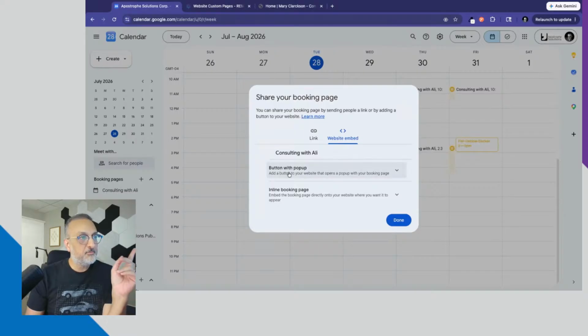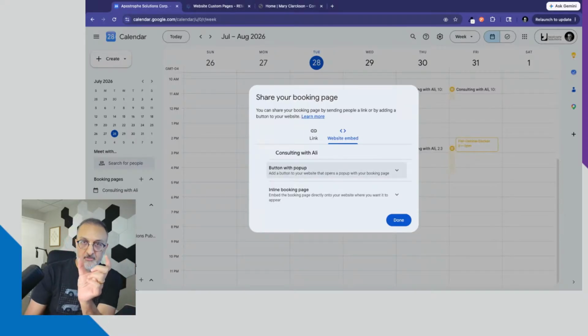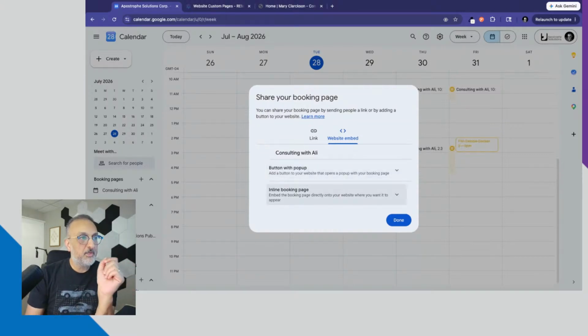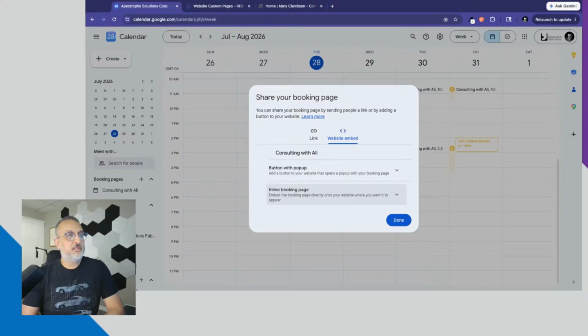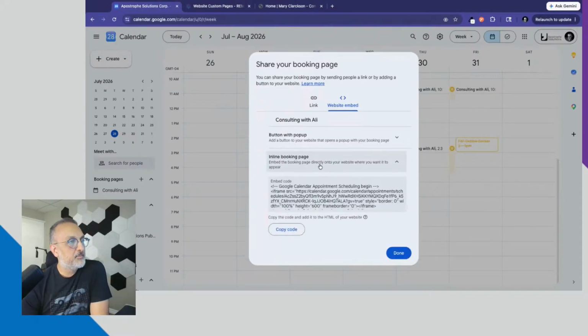So you have two options here to embed this calendar, this scheduler on your website. Either a button with a pop-up, which gives you a button, and once you click on it, it's going to pop up, and they will be able to book a time. Or you would want to have an inline booking page. I'm going to show you both so that we can see how I can do that. Let's start with an inline booking page. You can see that it gives you a code which you can copy and take over to your website. All right, so let's go ahead and do this first.